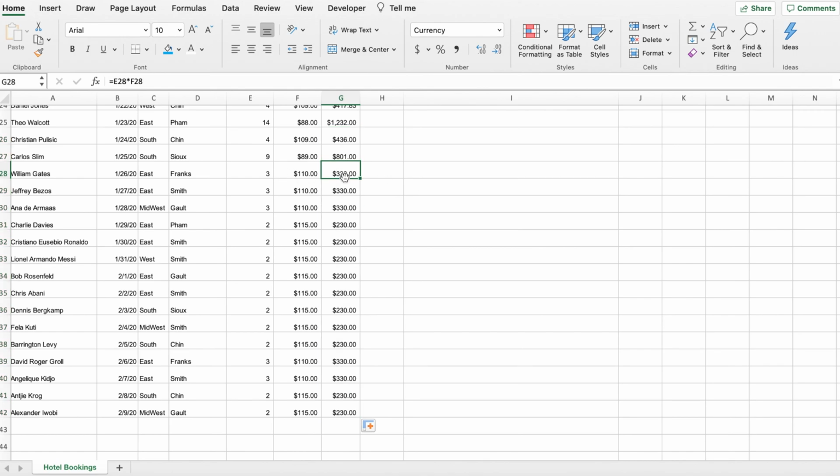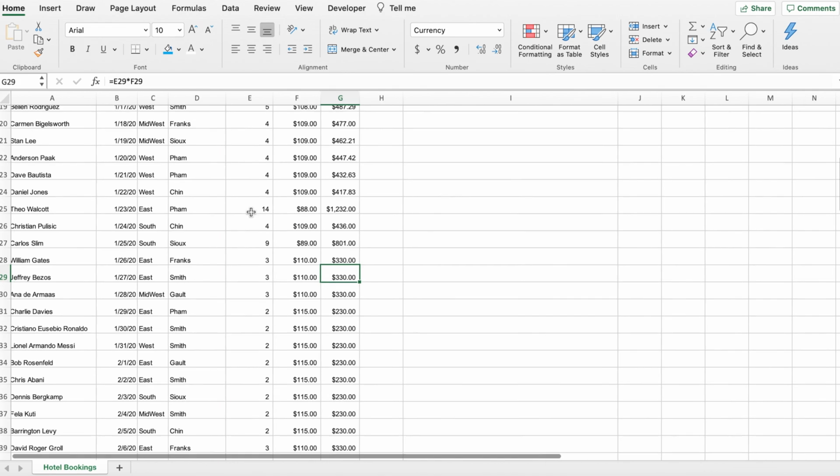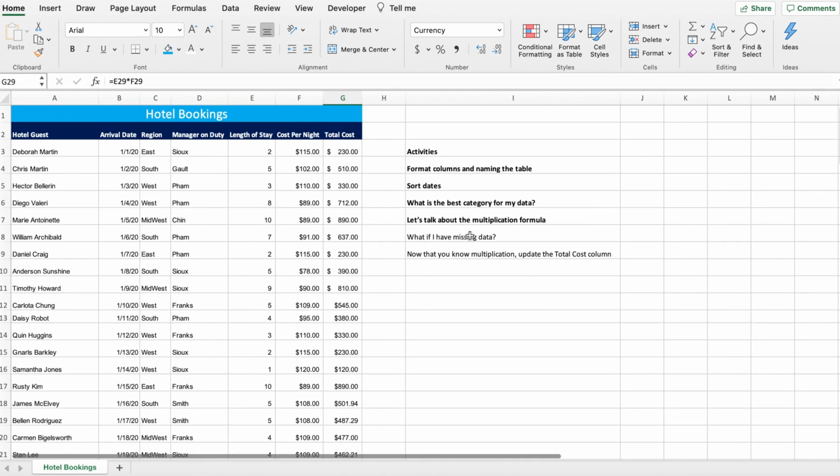You can even double check here and see that it's E28, E, then 28, and times F28, okay? And the numbers check out. So that's a way to save a few more seconds. So you now learned the formula and the click and drag, I'll call it, or double click in the bottom of the cell to apply the formula all the way down.